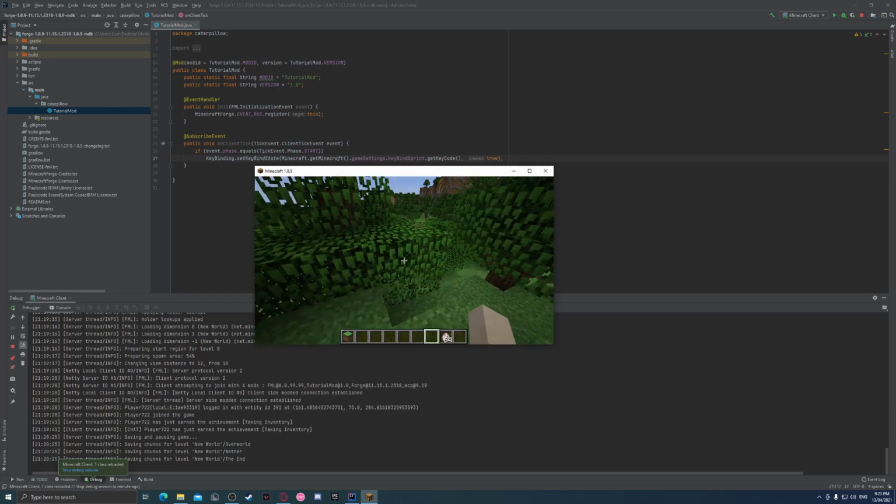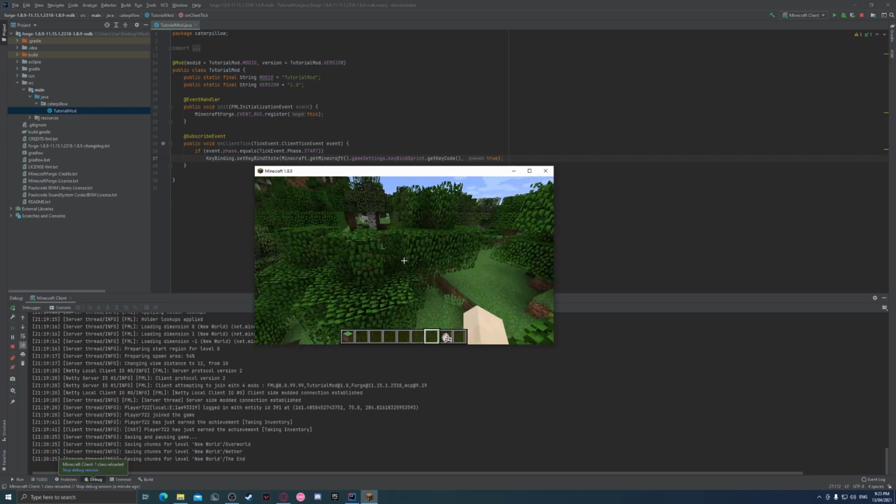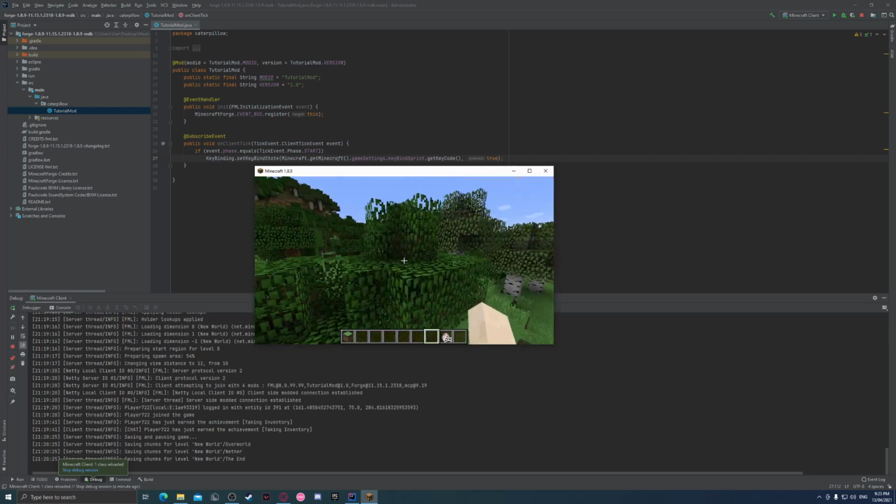So yeah, I hope you are able to figure out how to start making a Minecraft mod.